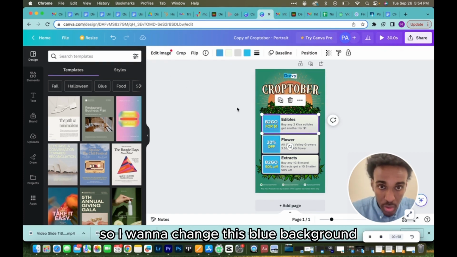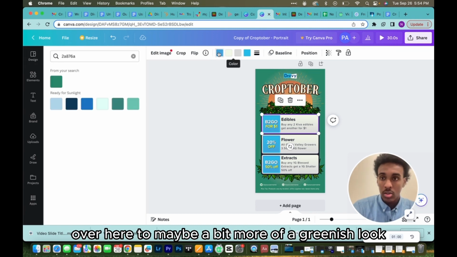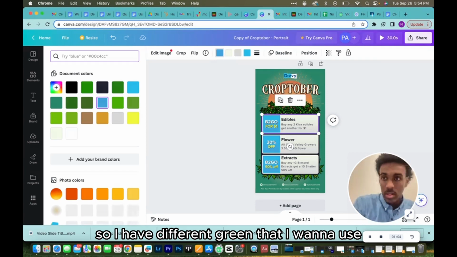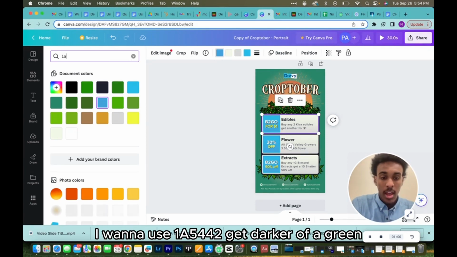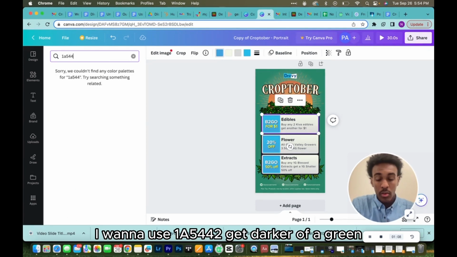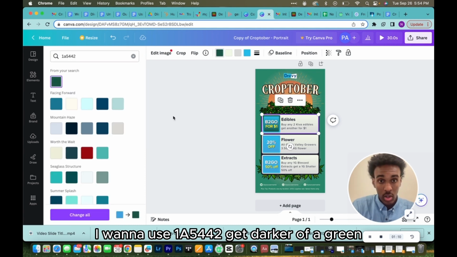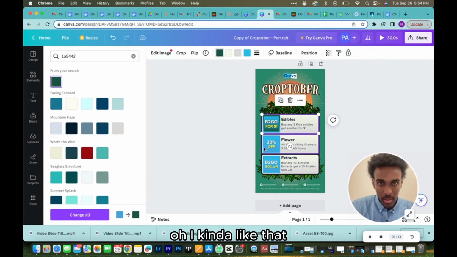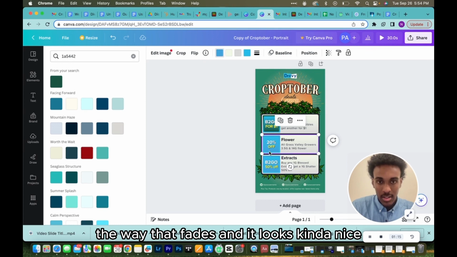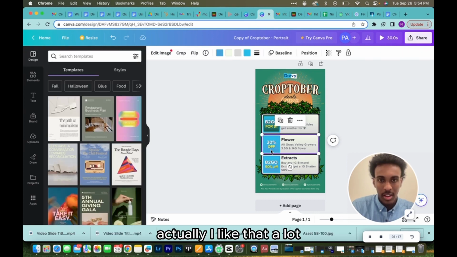So I want to change this blue background over here to maybe a bit more of a greenish look. So I have a different green that I want to use. I want to use 1A5442, a bit darker of a green. Ooh, I kind of like that, the way that fades. I think that looks kind of nice. Yeah, I'm gonna keep it actually. I like that a lot.